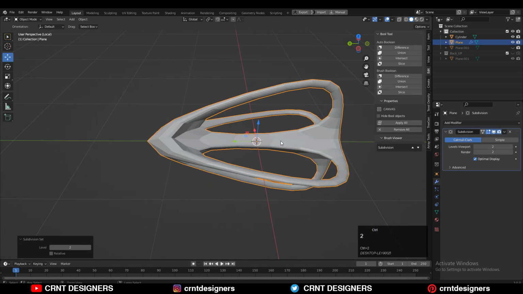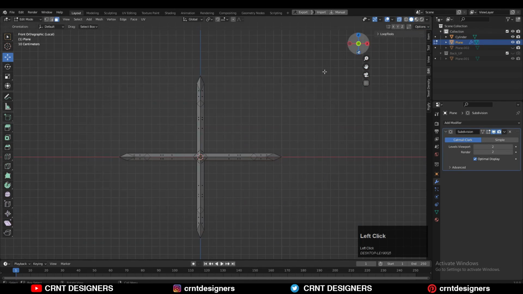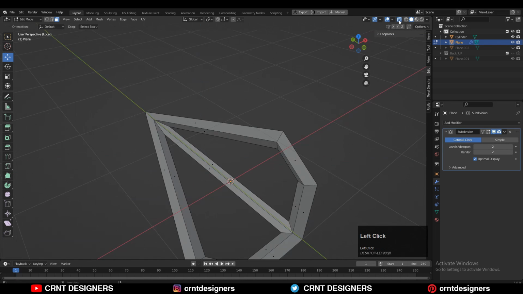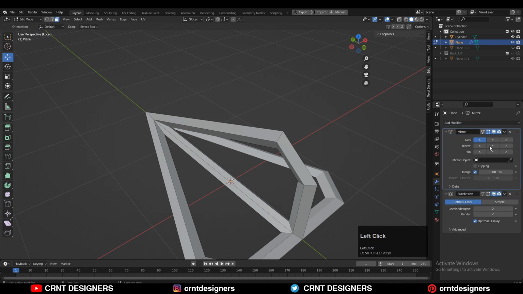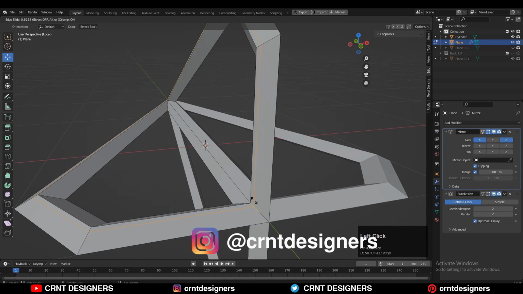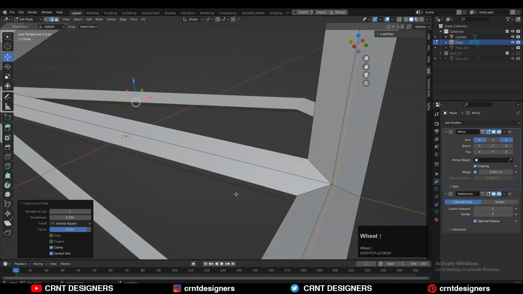Then you need to add a subd modifier on the model. Then delete one third of the model and add a mirror modifier on it. Turn on the merging and clipping option, and your mirror modifier should be on top of your subd modifier. Then you can start to add the loop cuts like this.